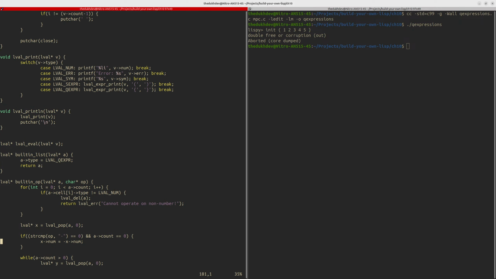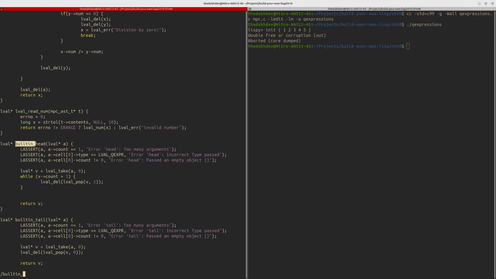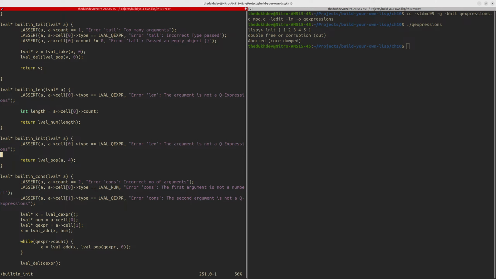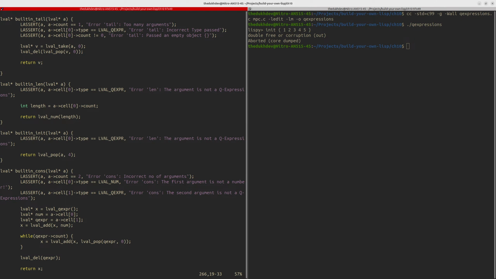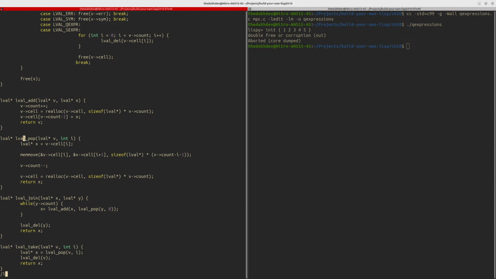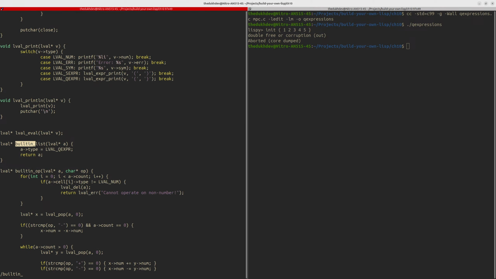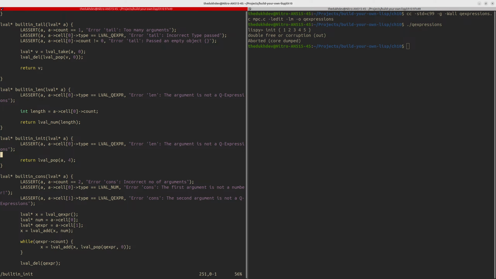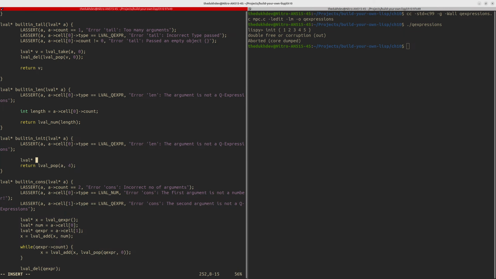Built-in init. It's here. Pop. Eval pop. Where's the next instance? It's here. Eval pop. Okay. Built-in init. Pop a4 and then return. So will this work?